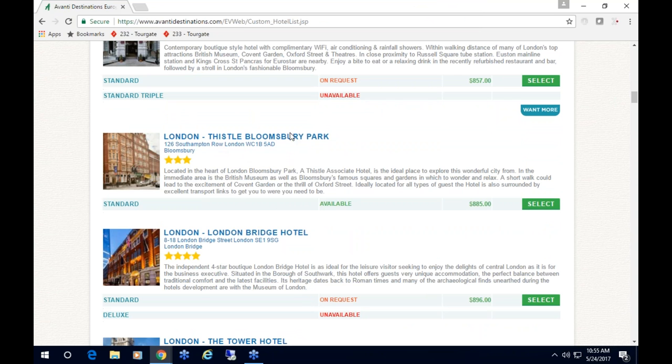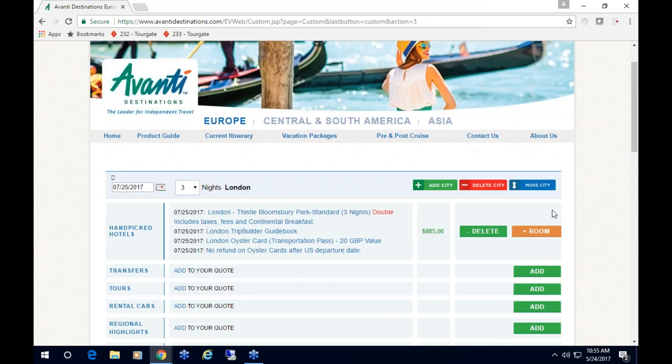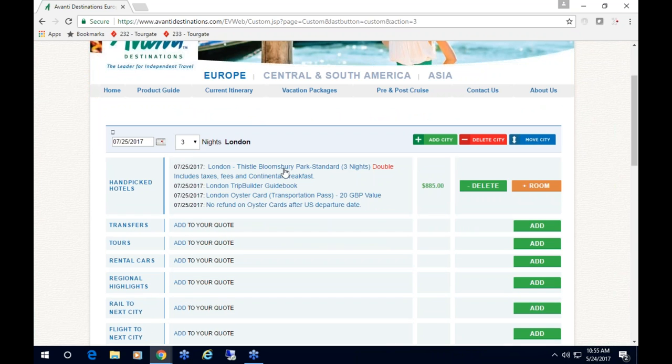This one is going to work for me. Thistle Bloomsbury Park is showing available for $885. That works for my clients. I will select this hotel. So now I have the 3 nights of the hotel.